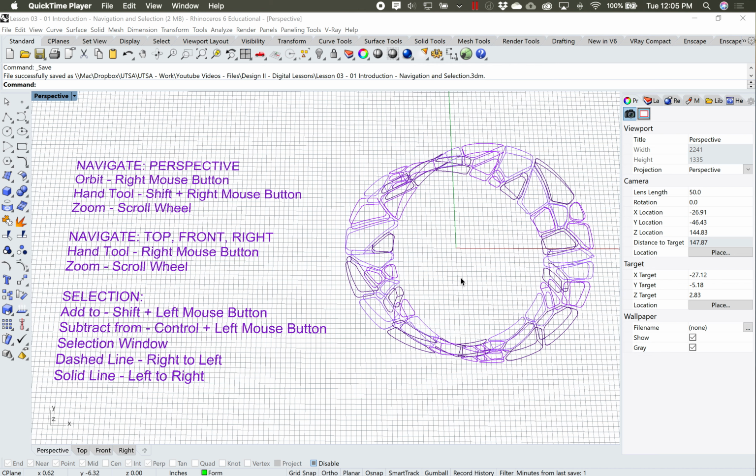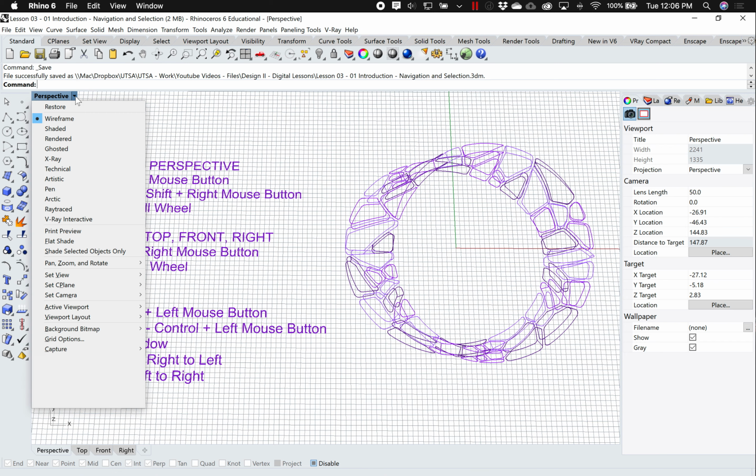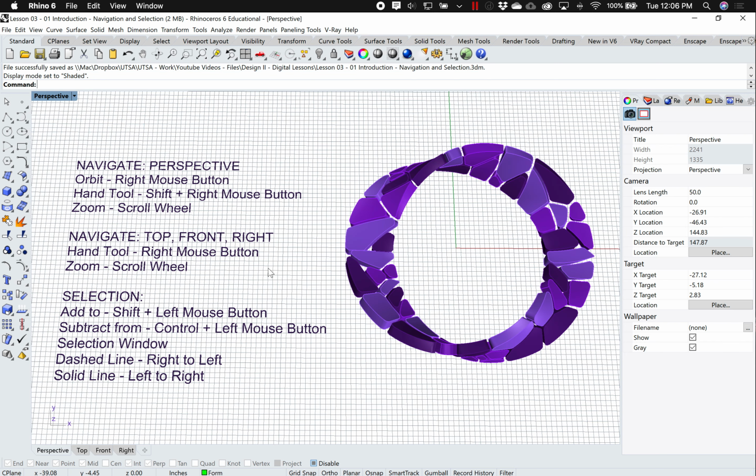All right, so we're going to go over just some basic navigation and selections using Rhino. So if you open up this file, it's lesson 301 introduction. As soon as you open it, you'll see something like this. Right now it's currently in wireframe mode. I'm going to switch this over to shaded mode by clicking over here on the word perspective, this little down button. Click on shaded, just so I can see this a little bit better.